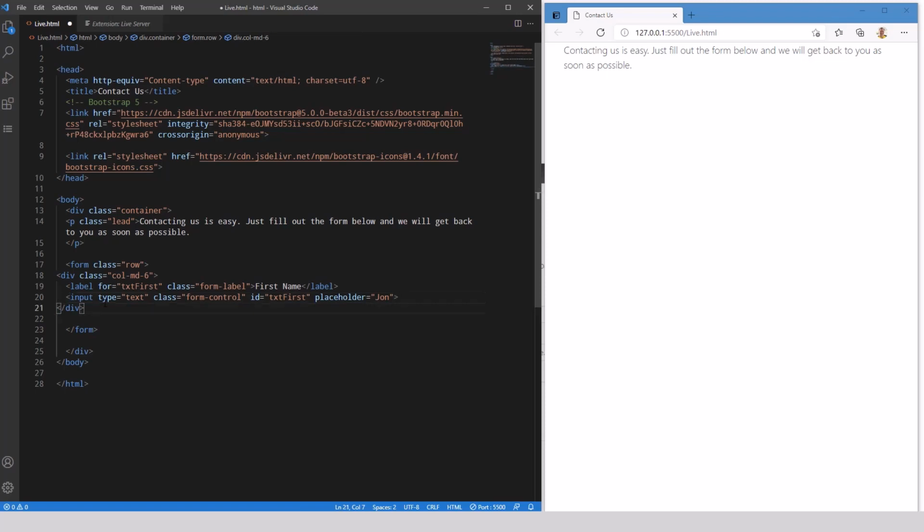So let's save this. And on the right, we see immediately the result. Only half of the screen is used because 6 is half of 12. And this means here we can easily add the last name. You can also see that first name is nicely separated from its edit text. Right now you see John, and as soon as we type something, the placeholder disappears and is replaced by the actual input from the user. So this is all pretty straightforward.